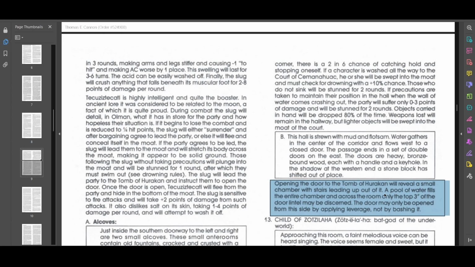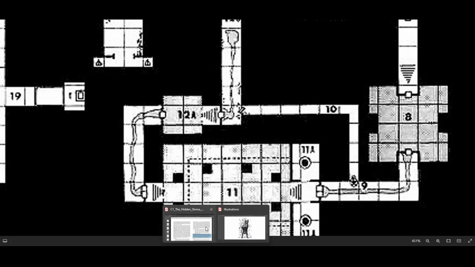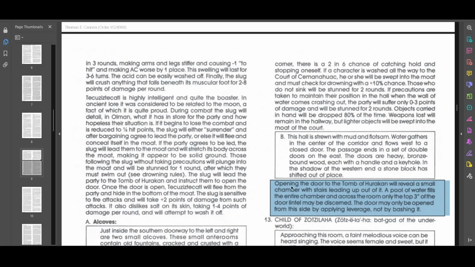All right, so the door can be opened from this side by applying average strength, not bashing it. This section here that I've got highlighted is talking about what happens if you come in here, jump in the water, and try to open this door. Otherwise, there's nothing there. It's just full of water. And you read the description of the door on one side, and it's this buckling door, and the other side, they only talk about the door lintel.